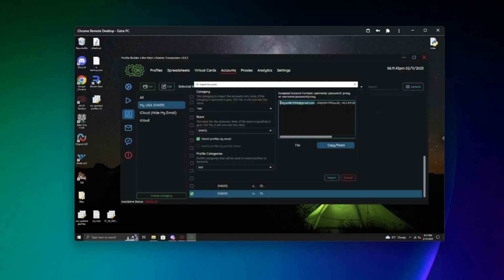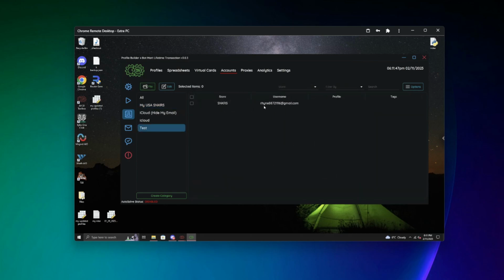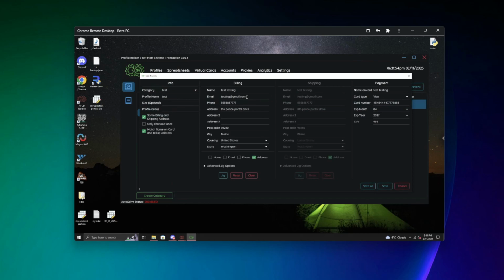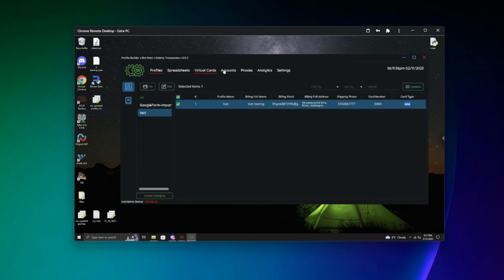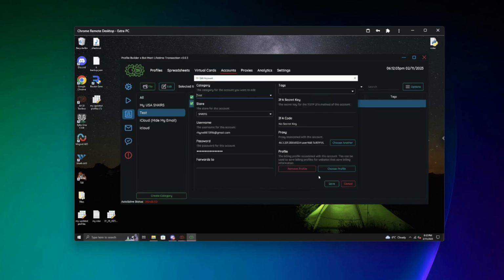But let me fix this here. Oh, import. Okay? Now, of course, because this real email is Ryan887 blah blah blah all the way through, it is not the same as what I have here. I'm just going to quickly edit this for demonstration. There we go. Perfect. Here's my test. Let me make sure that they match up.